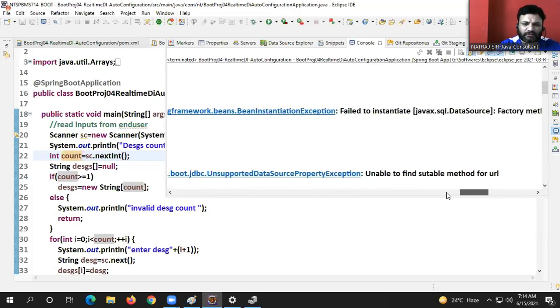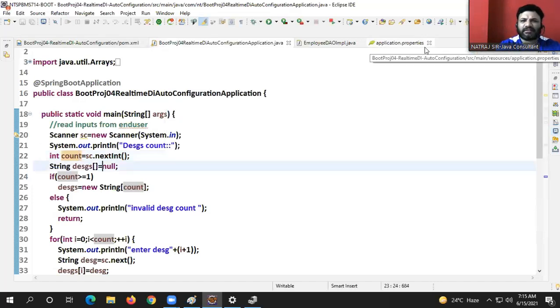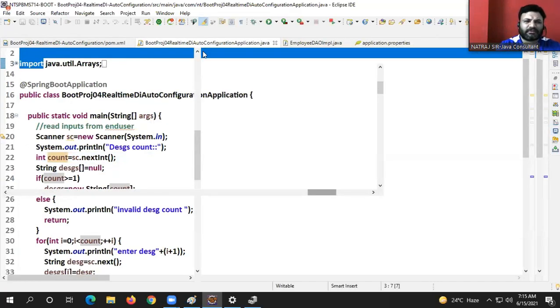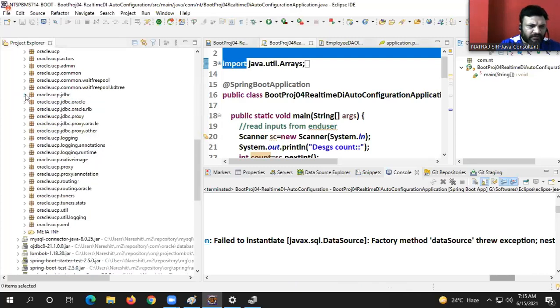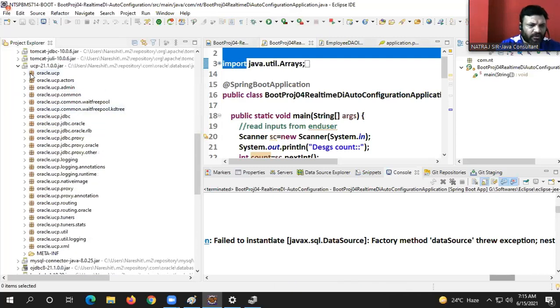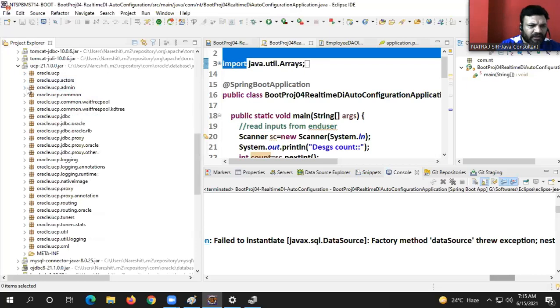Unsupported data source property exception. No, I think it is not "unable to find suitable URL." I think it is not that, guys. It seems to be the pool data source. Okay, pool data source. There is something called JDBC. Leave it. Go to this place. There is something called pool data source. Where can I see that?